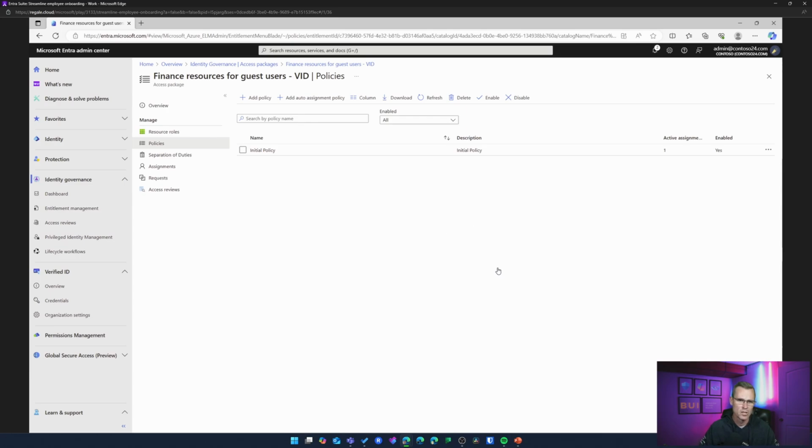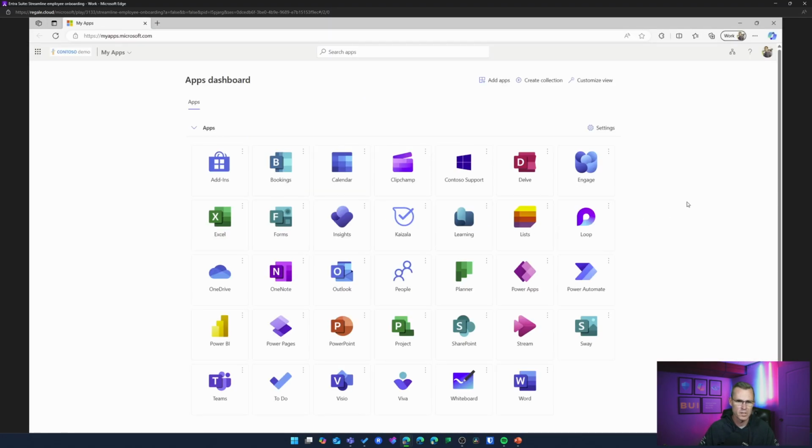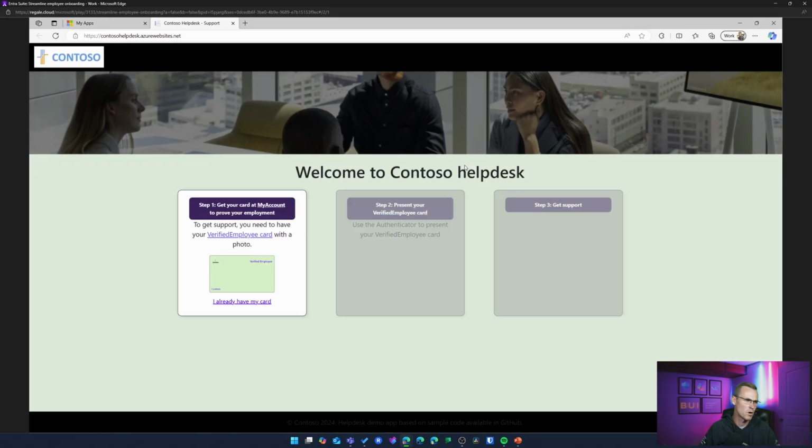All right, so now let's take a closer look at what the user experience is like. This was the admin view. Let's go to the employee experience. What's going to happen here is we have Adam signed in, and Adam is an employee of Contoso. We'll take a look at the internal user experience before we get to the guest portion. Adam here is going to click on Contoso support. He's probably got a problem with his printer, usually.